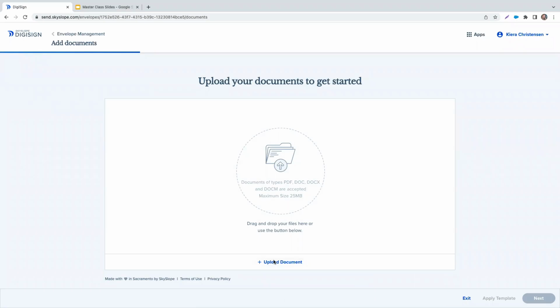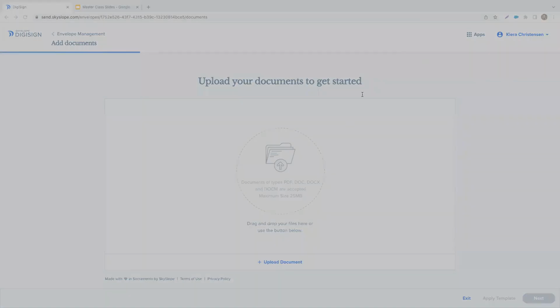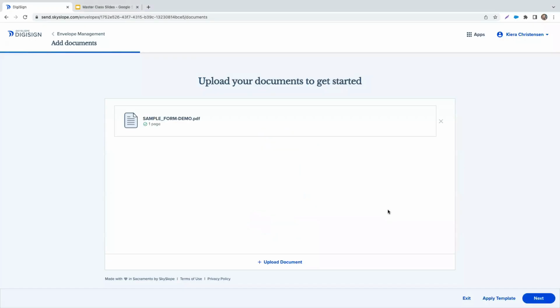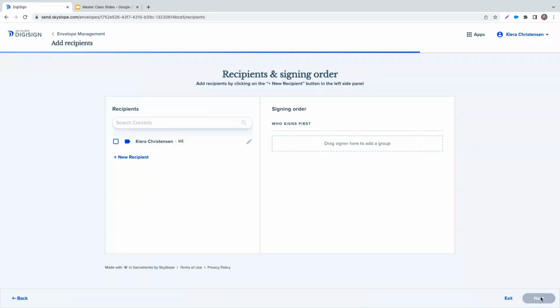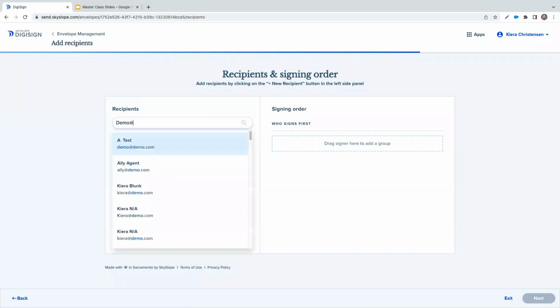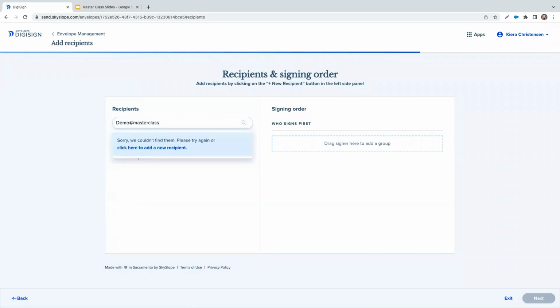And I'll just go ahead and upload a sample form off of my desktop. Perfect. So I'll go ahead and grab this form here, upload that right into DigiSign. Notice the ability to apply templates. But for now, let's go ahead and hit next since we're working from scratch. Here I have the ability to enter in recipients. I can cater a signing order. So let's just go ahead and do demo and masterclass.